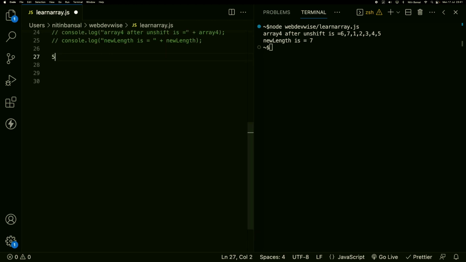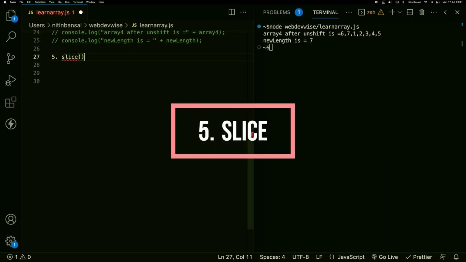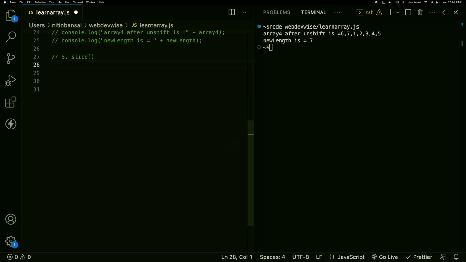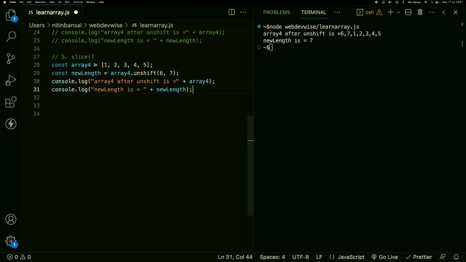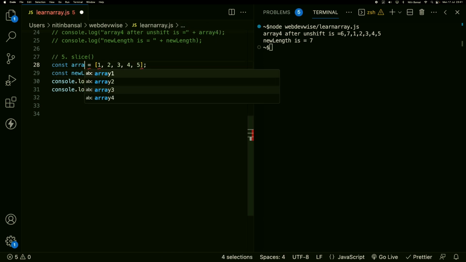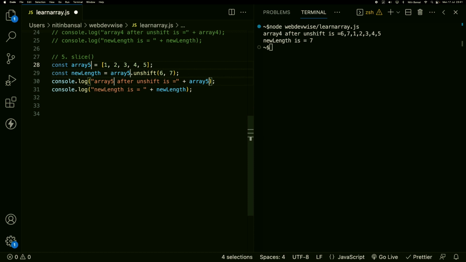The fifth method which we are going to talk about is slice. It's an interesting one. So let me copy the same code. I'm going to change the array name to 5. So I'm going to do command D on my keyboard, and wherever it says array 4, it is going to get replaced with array 5. That's a quick hack you have got in VS Code.